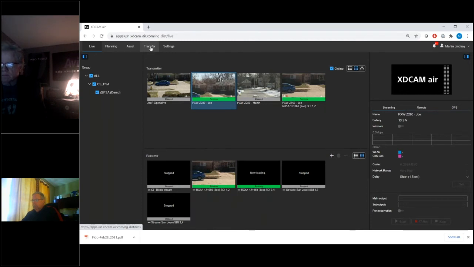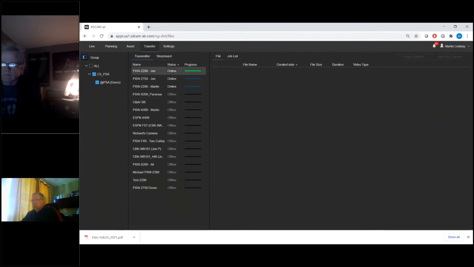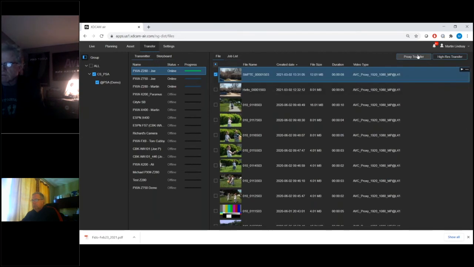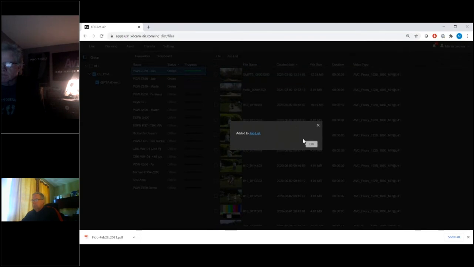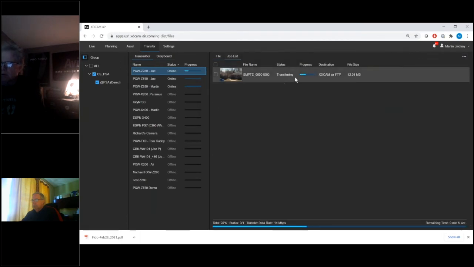Go back to the transfer tab, go back into his camera, and I can select his clip, and then I can do a proxy transfer. So if I do a proxy transfer, you can predefine the proxy transfer to be set to any location, but in this case, it's going to our cloud. So we can go to the job list, and you can see it's transferring. It shows you the bit rate that it's transferring at. Right now, 14 megabits per second, 15 megabits per second, and the transfer will be completed in a second here.